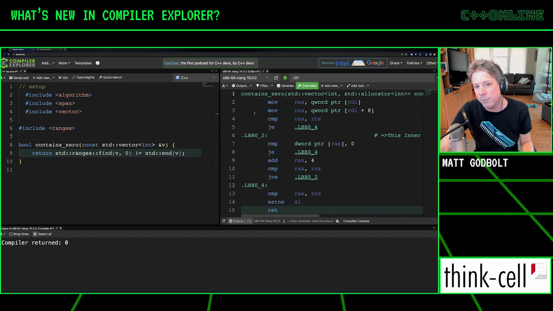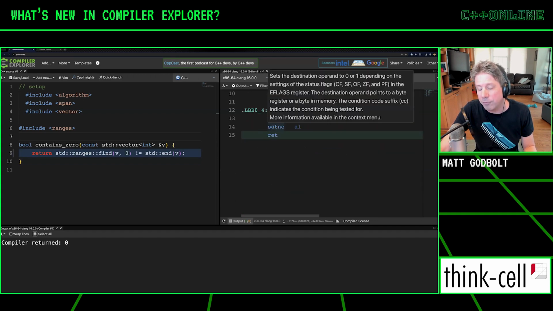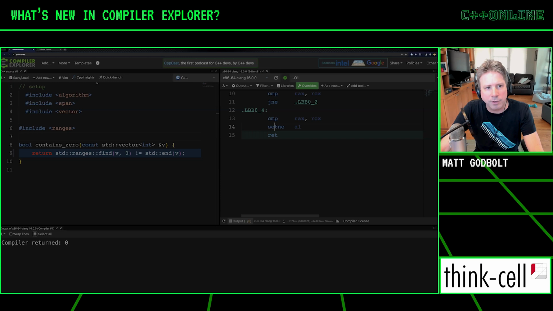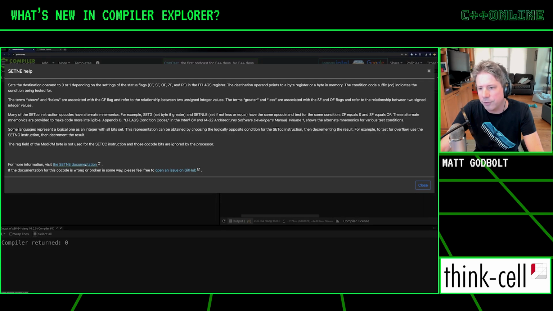So before we move away from the assembly view, there's a couple of things I want to show. First of all, even if you don't know what half these instructions are, you can mouse over them. And for x86 and, I believe, ARM, and coming soon, some of the RISC-V, I think, we have support for parsing out the manuals for these things. And so you can mouse over it and see what the instruction does: sets the destination operand to 0 or 1, depending on. You can also right-click and go to View Assembly Documentation, where we get more information. And ultimately, you can click on this to go to the website where we scrape.